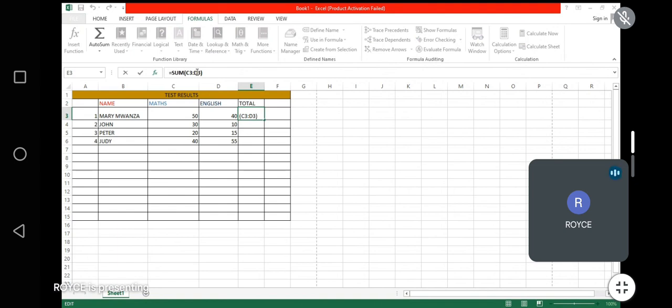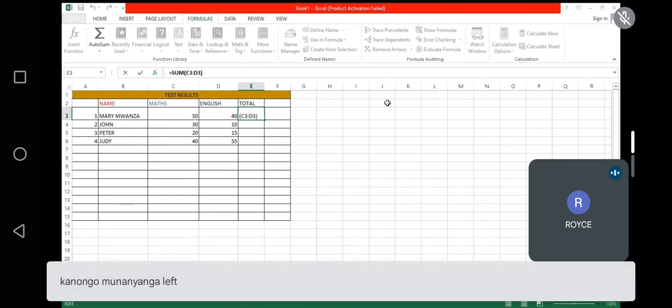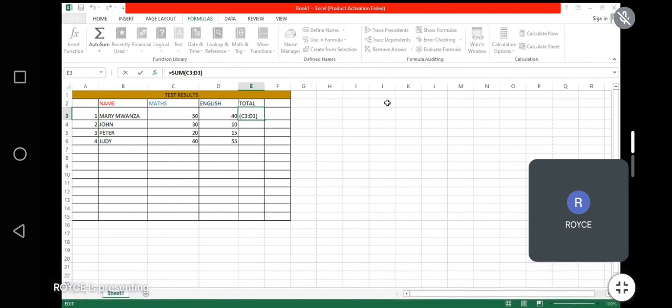So it could actually be C3 to maybe H3. It could actually be C3 to maybe L3. It's basically a range, which means everything that's in between C3 and D3. When I say everything that's in between C3 and D3, it might not make sense because what's there? There's nothing. But the idea that I'm trying to put across is that the range of cells could be everything in between C3 maybe to J3. You understand the idea? Do you understand?